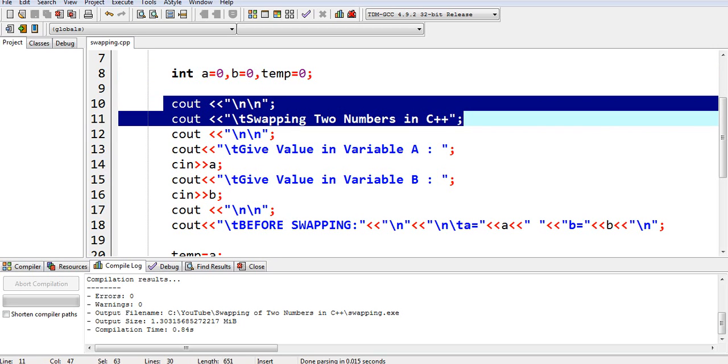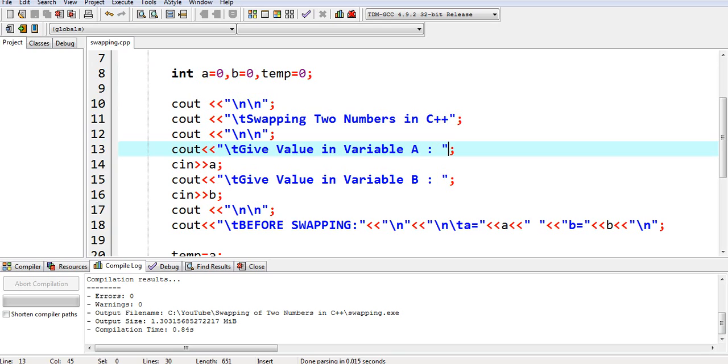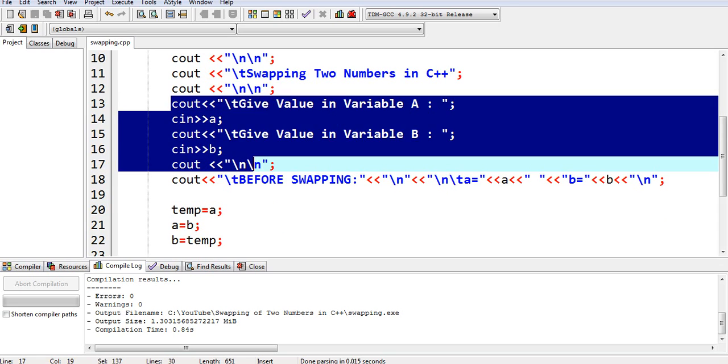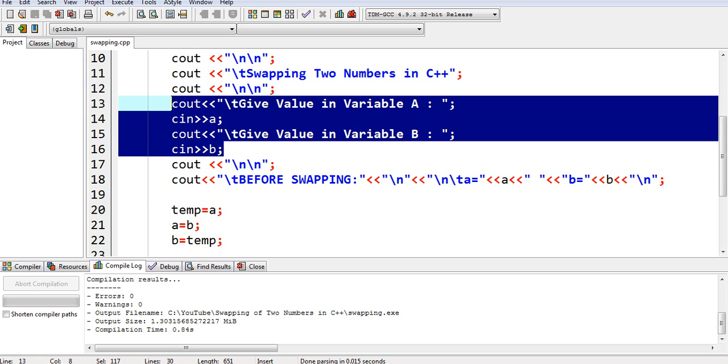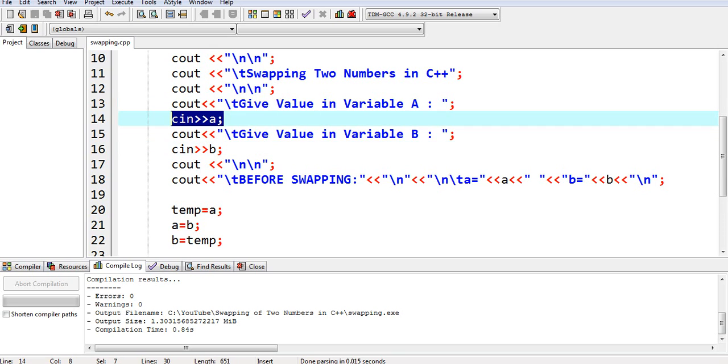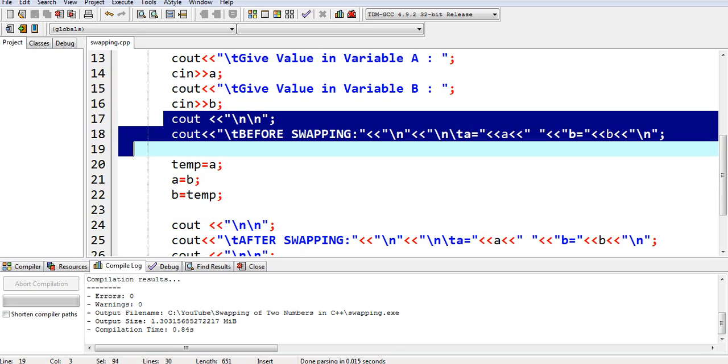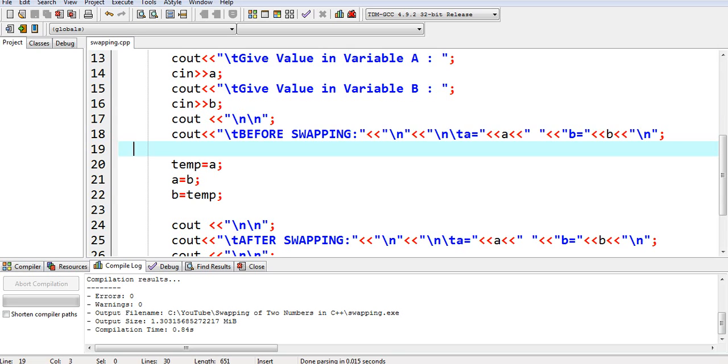And then we have here the title of our program, swapping two numbers in C++, new line here. And then line number 13 up to 16, we are asking the user to give a value in variable A and variable B. What our program will do is display the original arrangement before swapping in this line of code, line number 18.